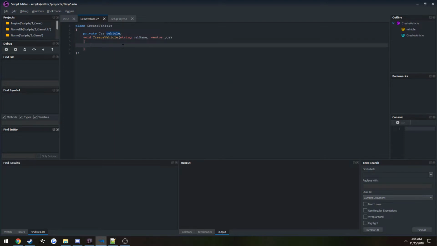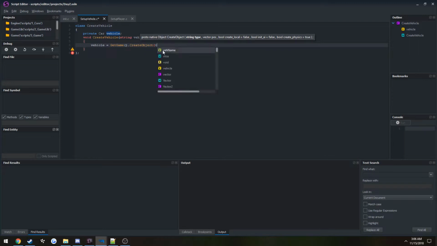Alright, so now we can go ahead and create the vehicle. We're going to do vehicle equals get game dot create object. Now you can see it takes in multiple things. First thing's going to be a string. That's going to be the class name of the vehicle, so we're going to do ours, which is, sorry, vehicle name.